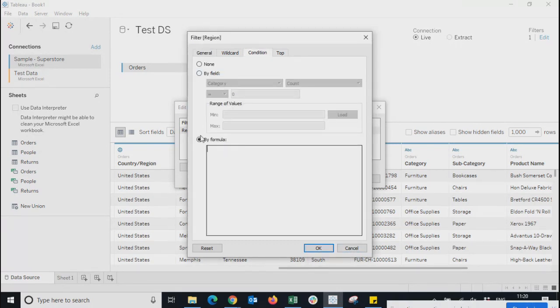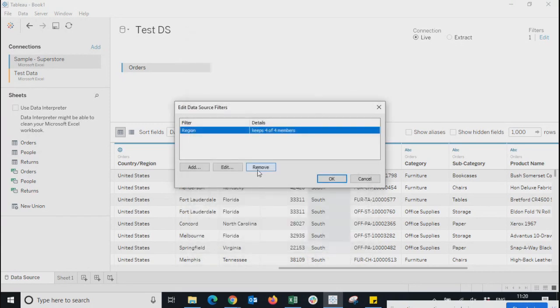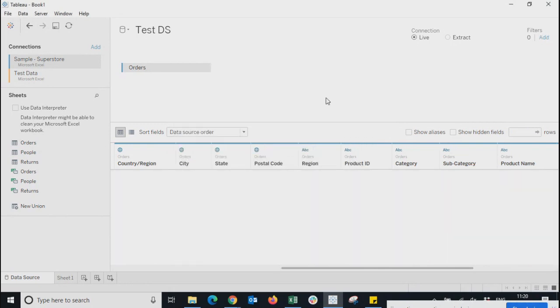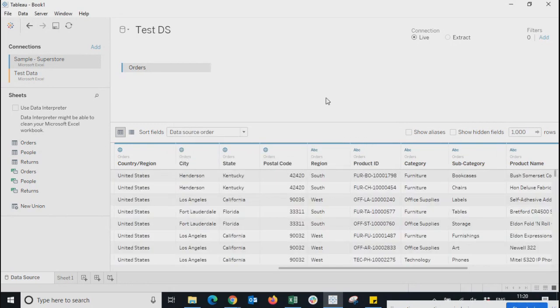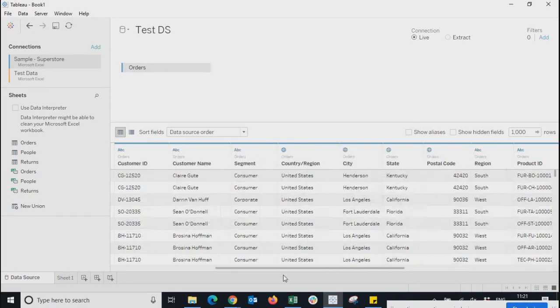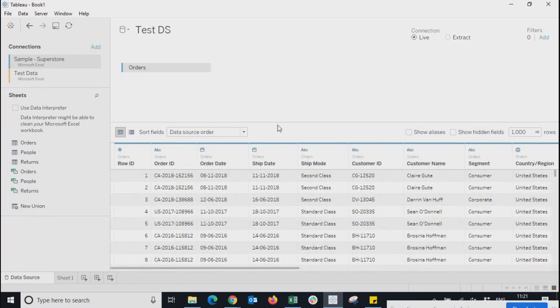Empty formula, none. Anytime you want to remove a filter, you can click on remove or edit, and add further filters, you can do that. So it won't be any challenge. And this is all you are doing on your data source layer right now, the connection layer, where you can play with your data.